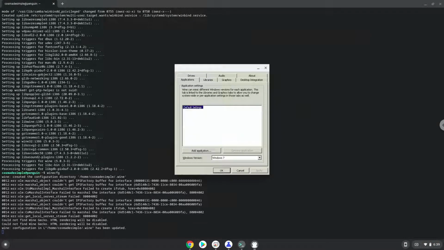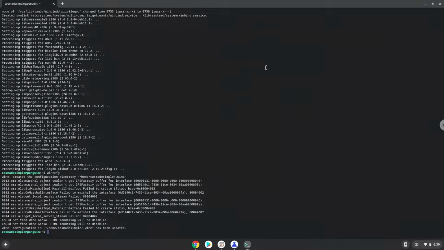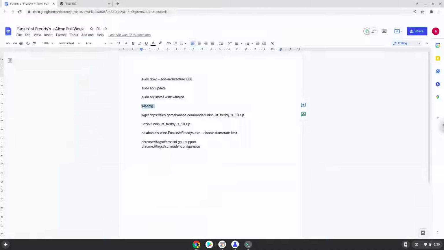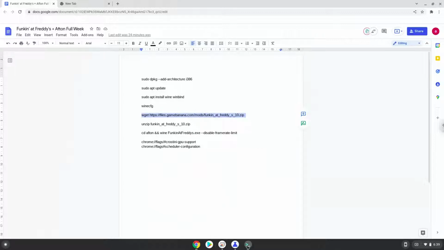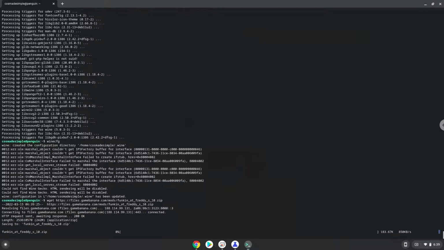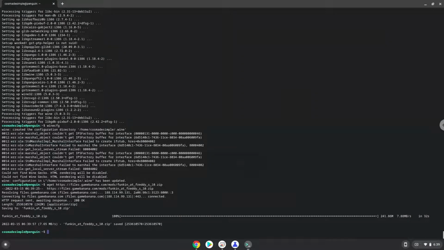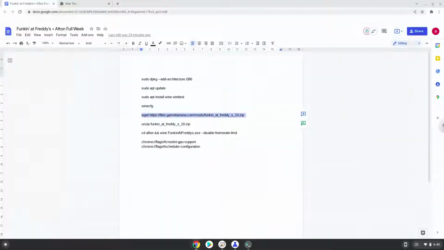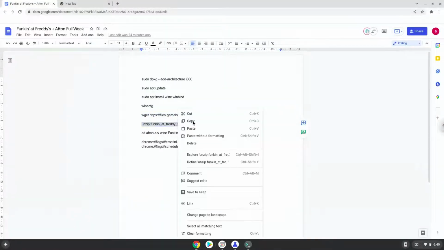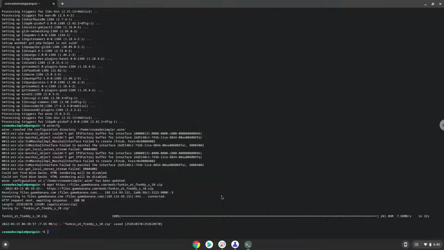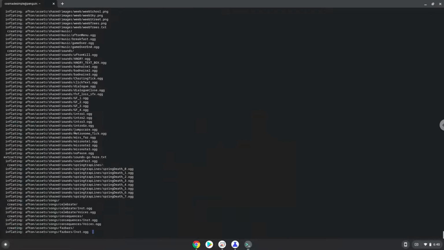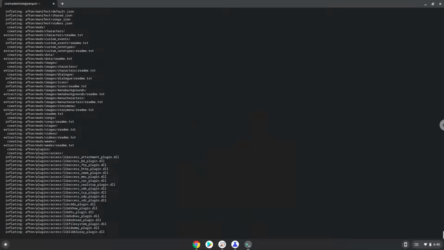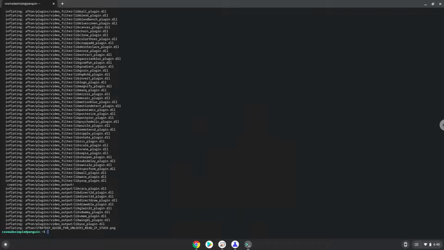Now we will download the game. Now we will unzip the game. To launch the game, we need to run the last command every time in a terminal. Let's do it now.